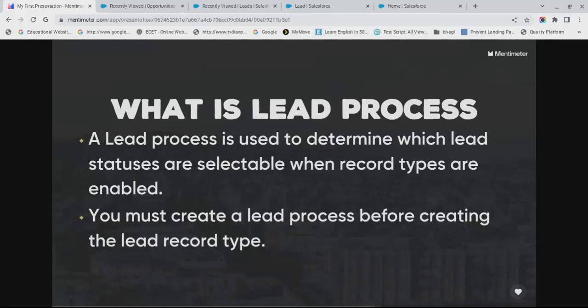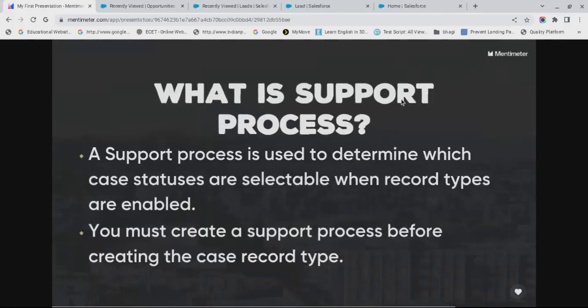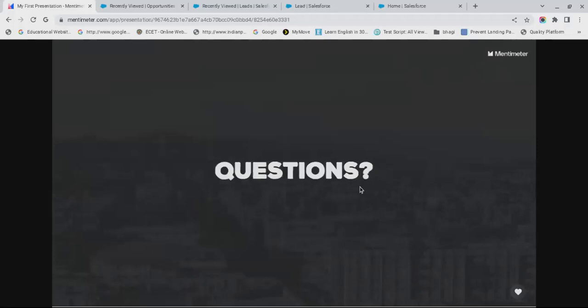Okay. And what is the support process? Support process is for the case object. If you want to create any record type, you first create a support process. In the support process also, you can control the case status field, and the remaining pick list values you can control after you create at least one support process. Okay. Got it. This is all about lead process, support process, and sales process.